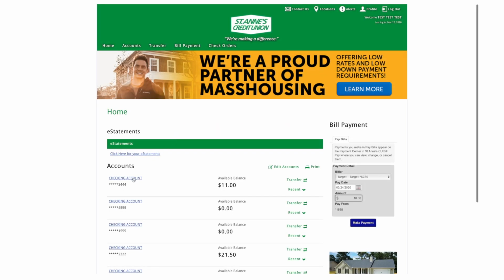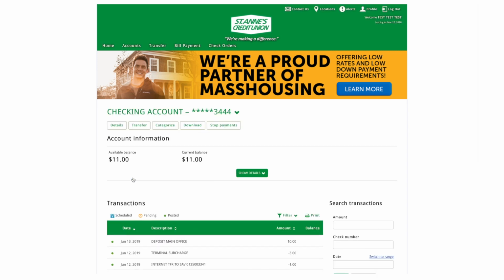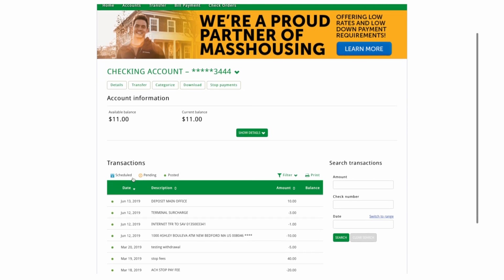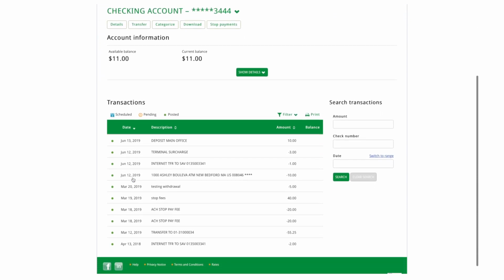Account details. If you click on one of your accounts, you're able to see more detailed information such as account history, and you're able to filter and search by amount or transaction.